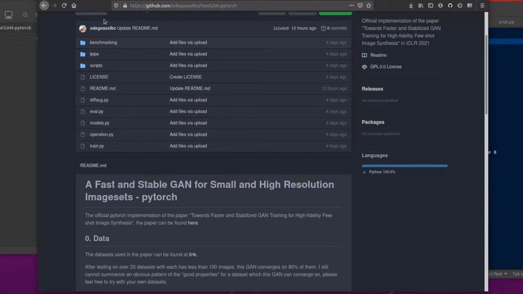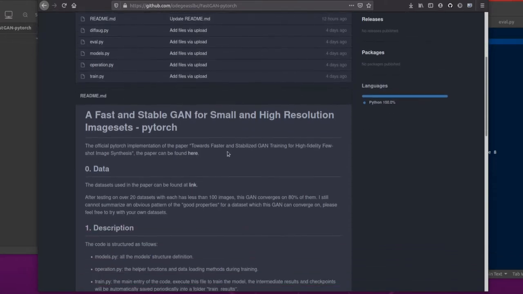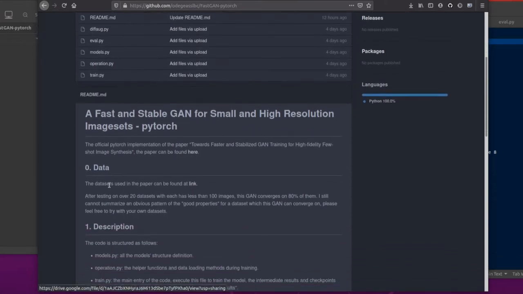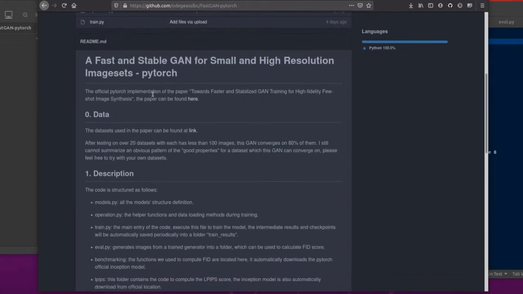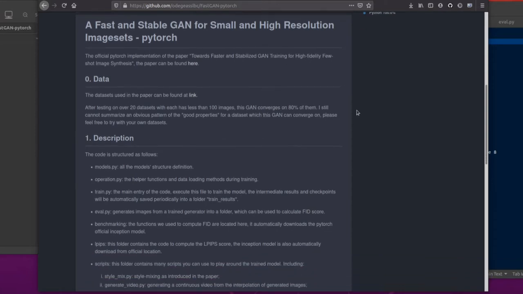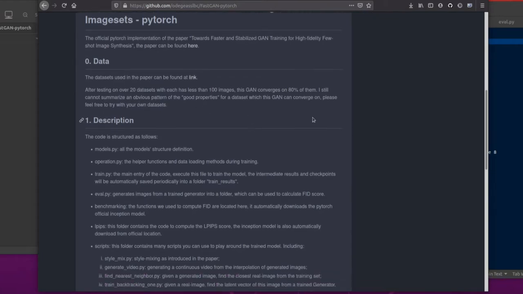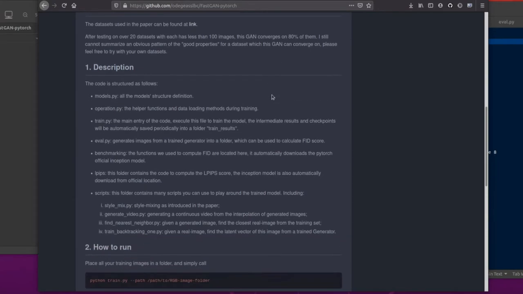Ooh, okay, excellent stuff. So if we scroll down, there is a link there for the datasets used in the paper. And as you can see, they used 20 datasets, each with less than 100 images, and the GAN converges on 80% of them. So that's pretty good. They can't summarize an obvious pattern of the good properties for a dataset. So yes, it's time for us to play. Let's go and have a play.